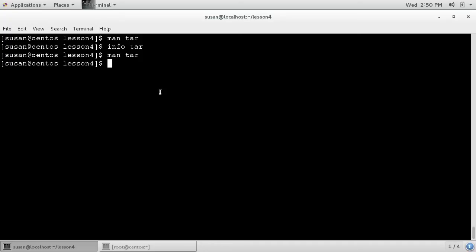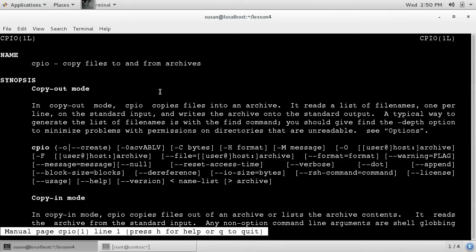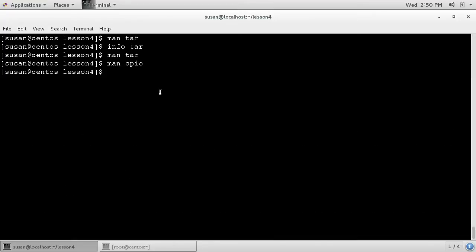tar is not the only archiving utility. CPIO is another utility that's used to copy files to and from archives. It has slightly different syntax, but similar functionality. It's used by other systems, such as packaging systems, in order to create the sets of files that are used during many installation programs. But most users archive their own files using the tar command.